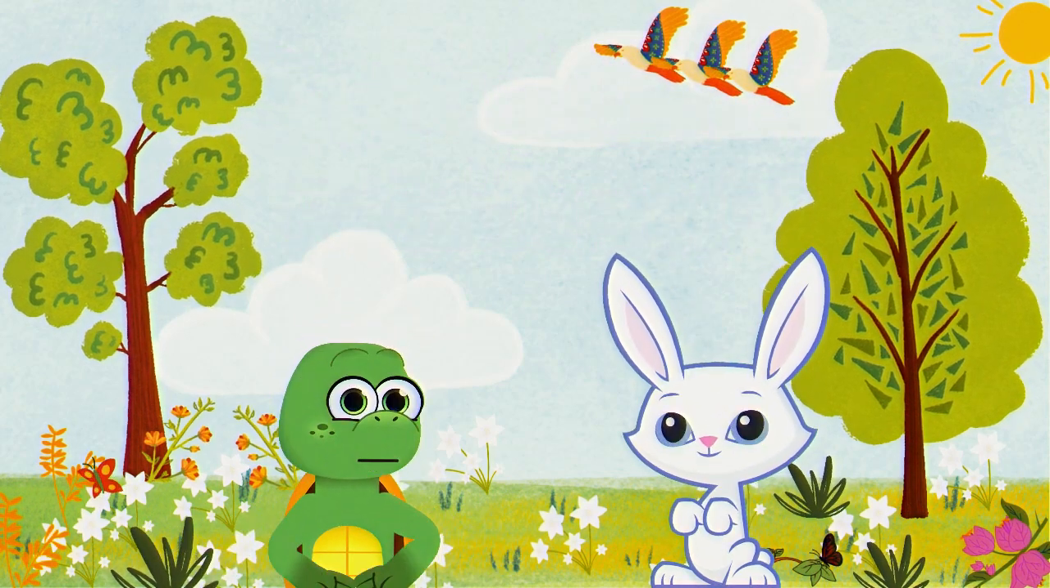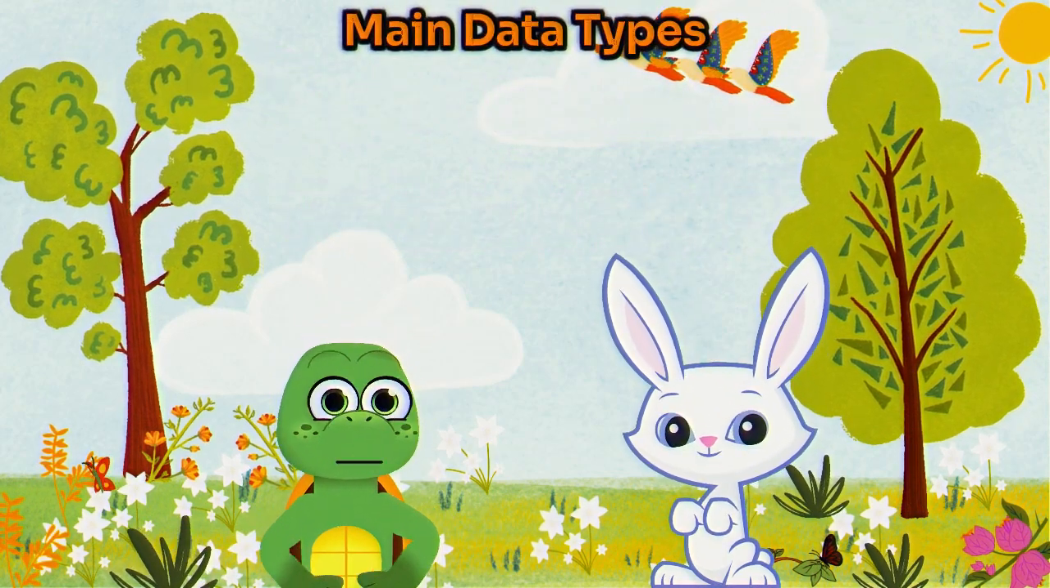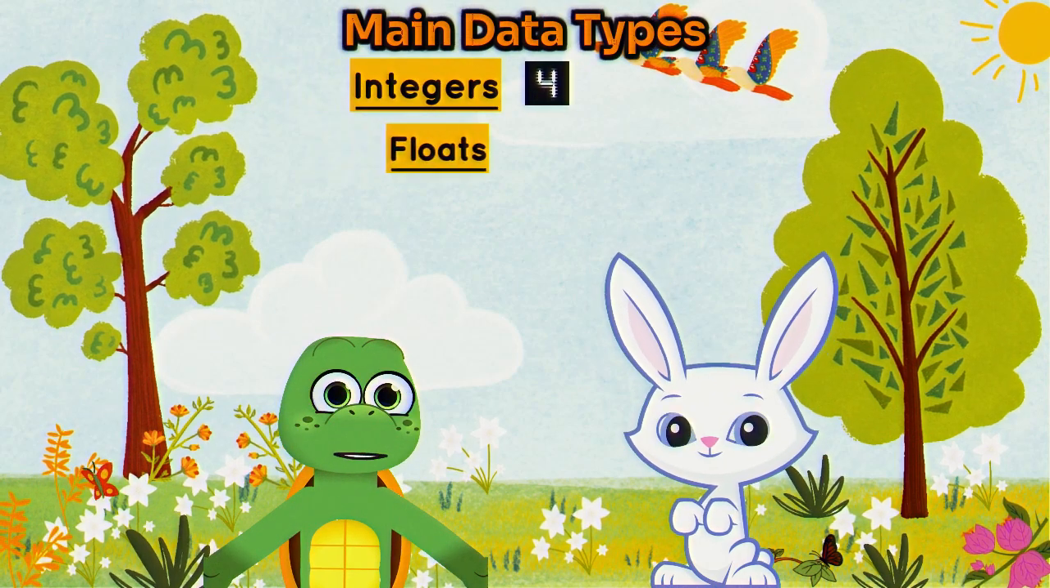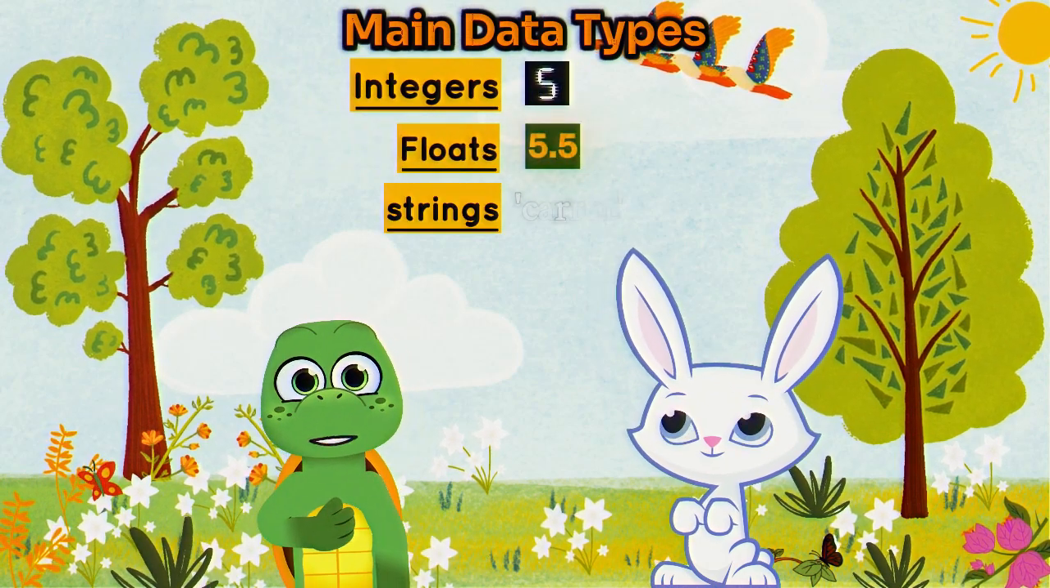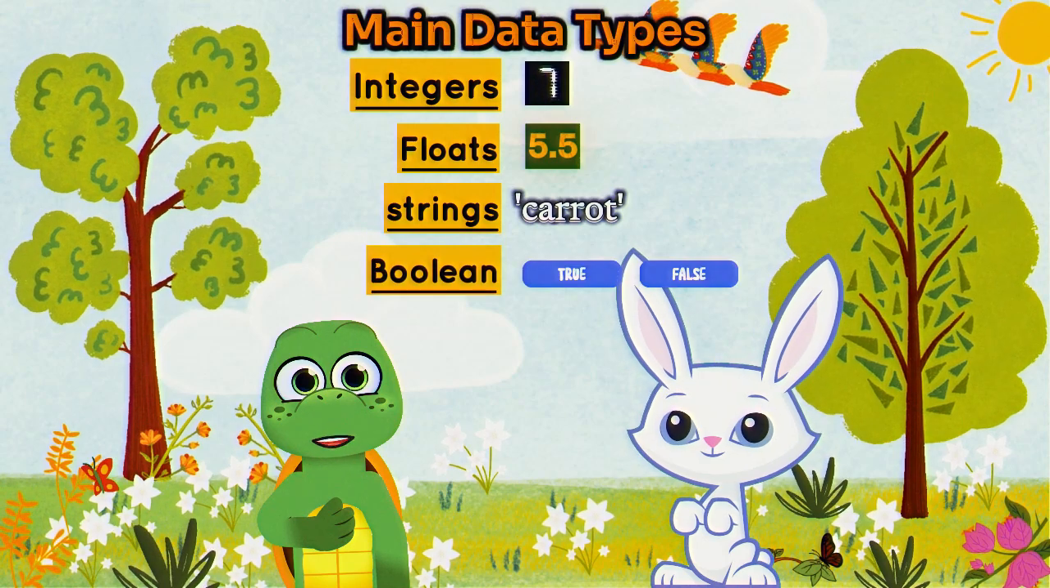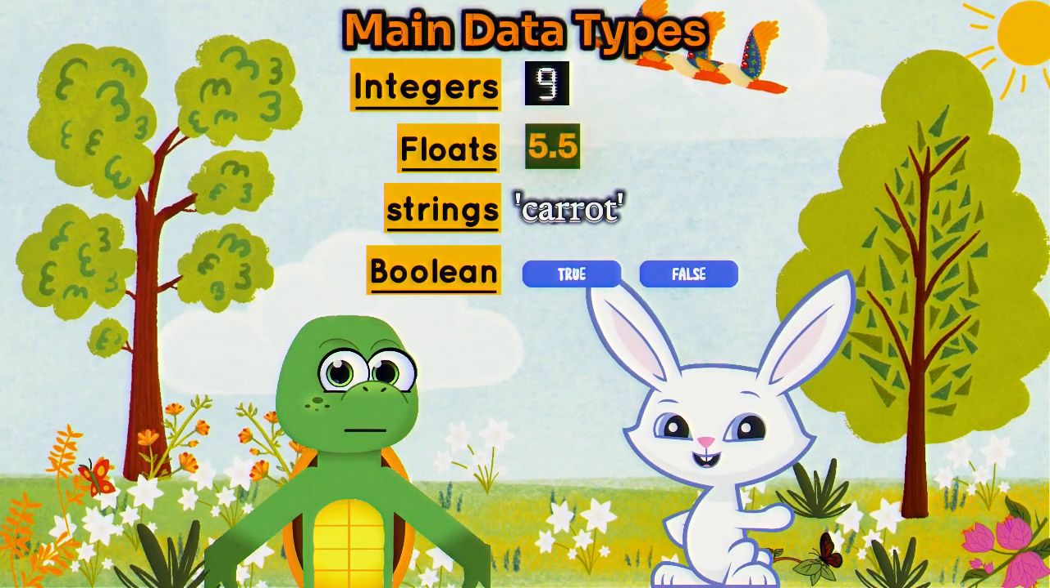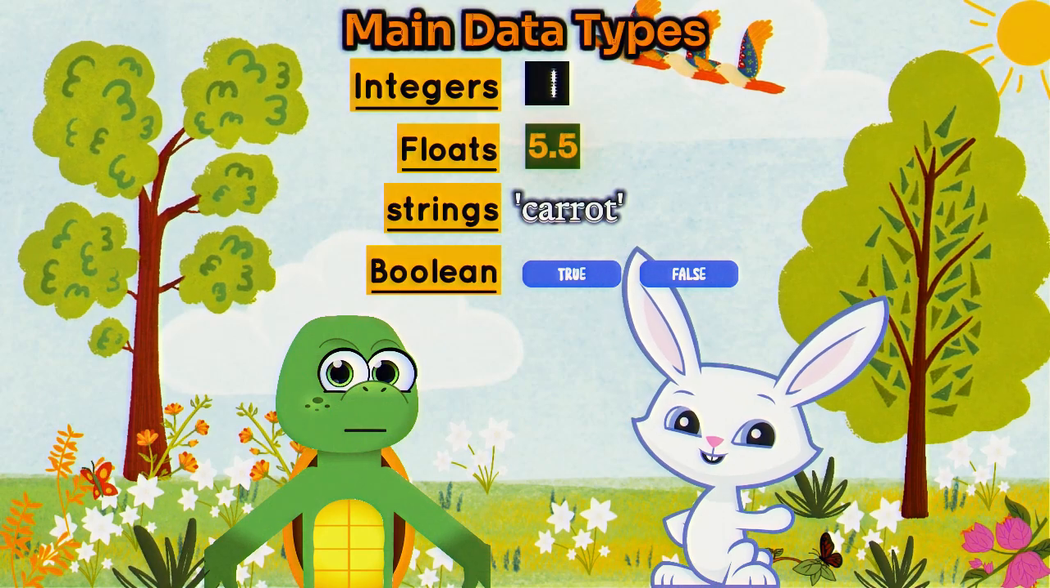So let's recap. Python has the following main data types. Integers for whole numbers, floats for numbers with decimals, strings for words, and booleans for true or false. Wow, Toby, I learned so much. I can't wait to start coding with Python and use all these types.